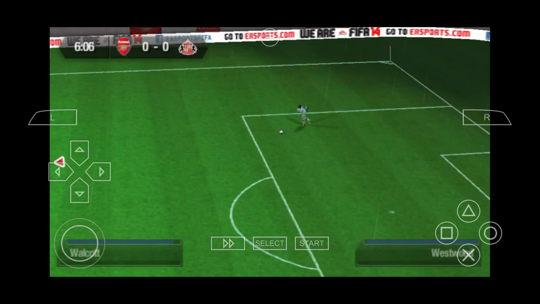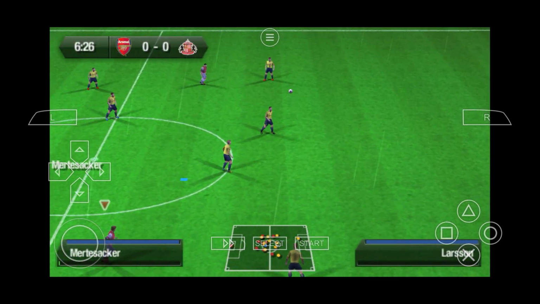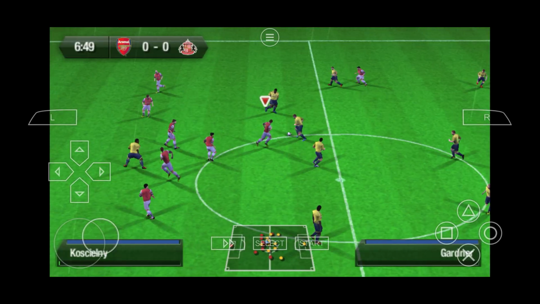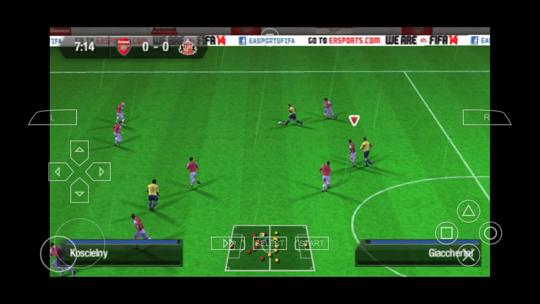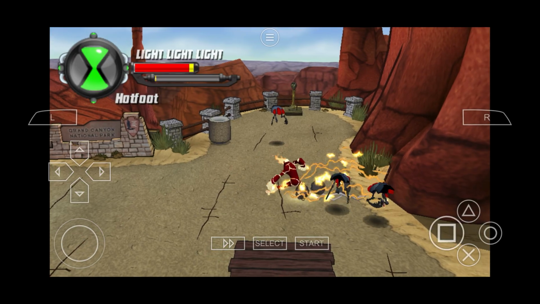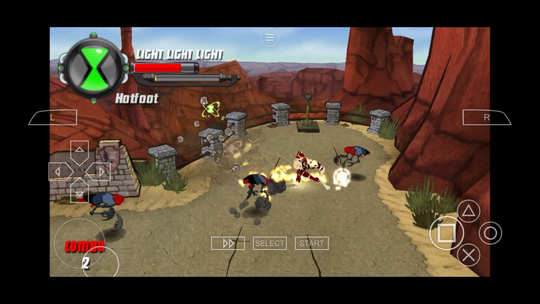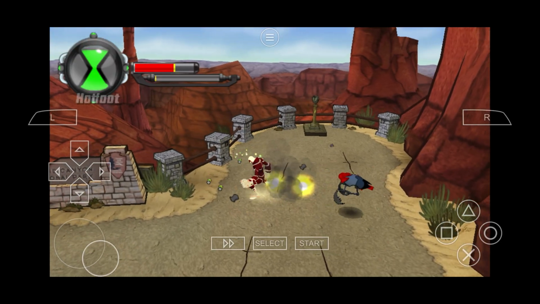In this video, I will show you how to add ROMs to your PPSSPP emulator on your iPhone or iPad. Now, PPSSPP is a PSP emulator legally available for free on the Play Store or App Store.